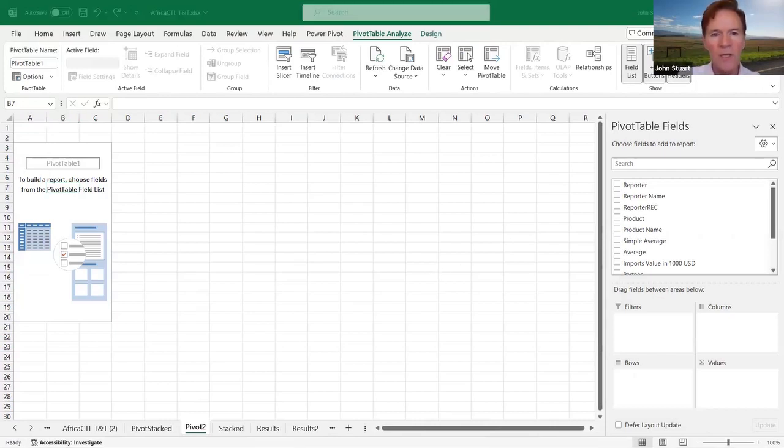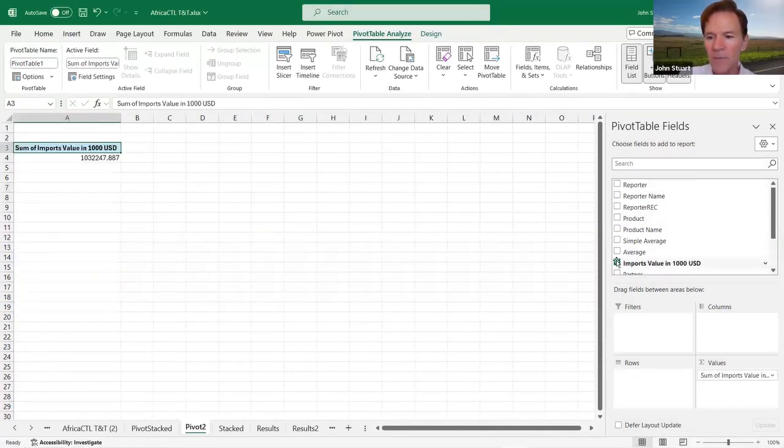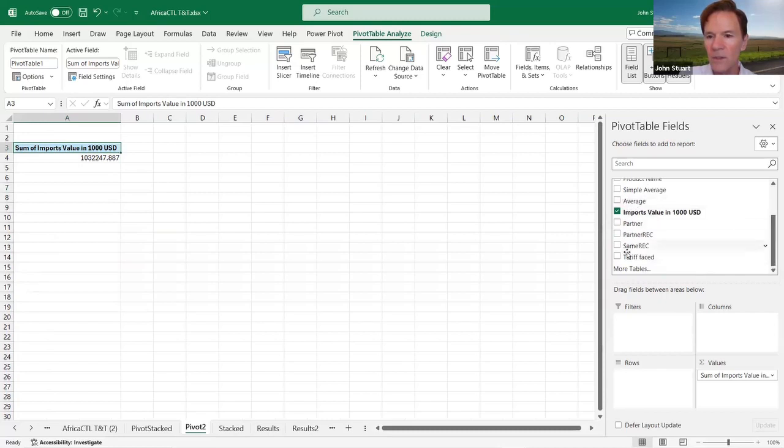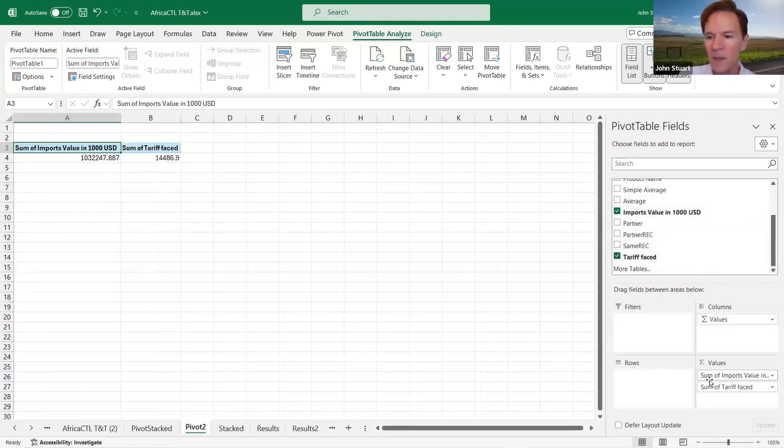So we choose country, imports from MFN, imports from PTA, duties to MFN, duties to PTA, preference margin, proportion of MFN imports. All right, we're going to have to calculate some of those fields. But what we always do, the first thing when we come to a pivot table, is we choose our data. So we've got sum of imports, and the other thing we want is our tariff faced. And we don't want the sum of tariffs, we want the average of tariffs faced.